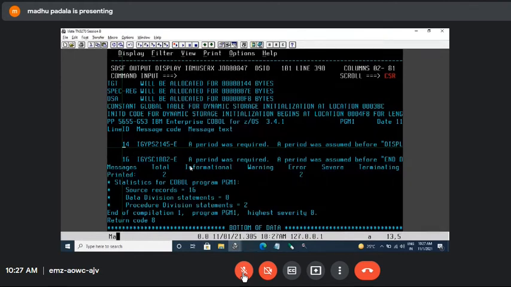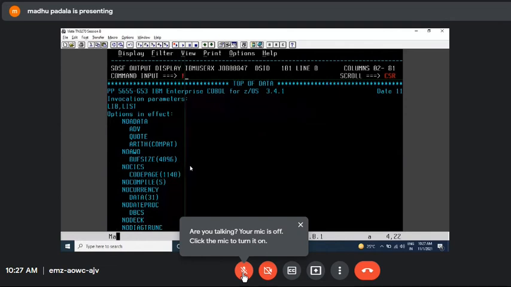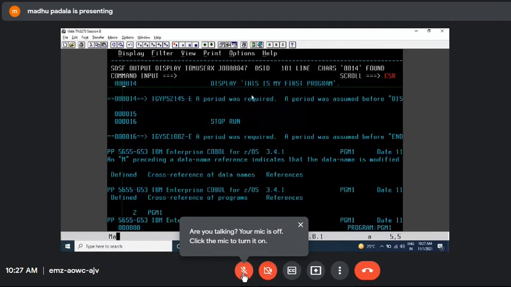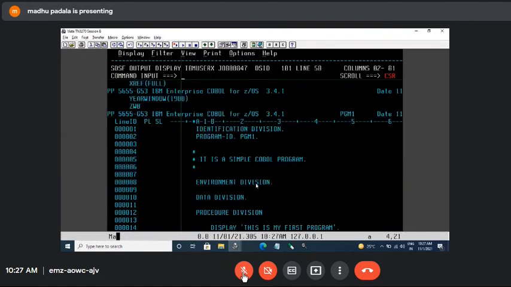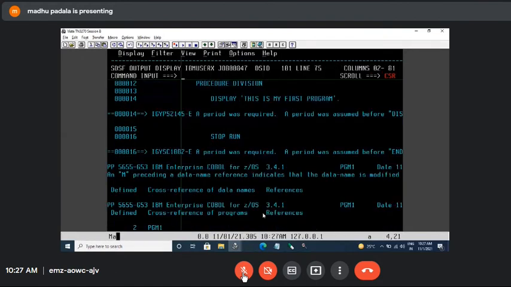Do you understand? So let's see what the 14th line is. Prior to this, a period is required. And here a period is required. So here a period is required, and at the end of the program a period is required.